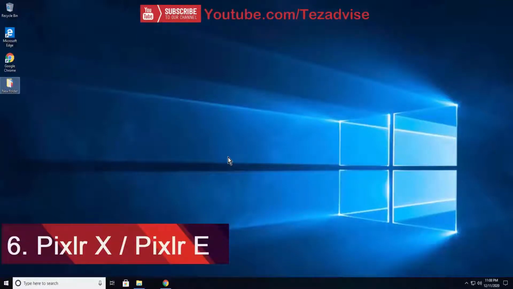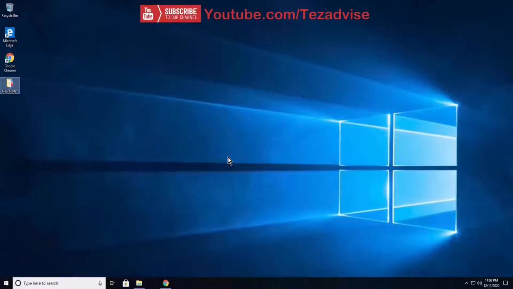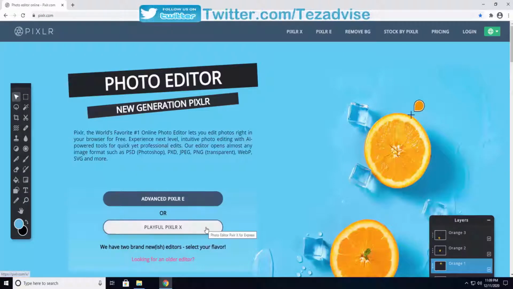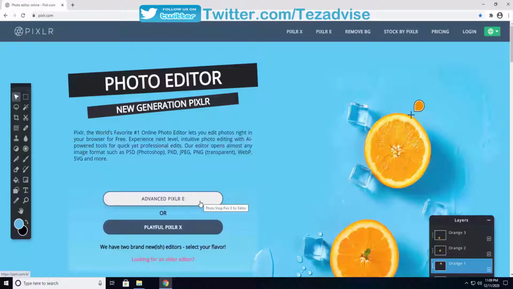Number 6. Pixlr X and Pixlr E. Pixlr is a free online image editing tool which offers you 2 versions, Pixlr X and Pixlr E. As you can see on the screen, you'll get 2 versions, Pixlr E and Pixlr X. If you're looking for basic editing, then choose Pixlr X. Or if you're looking for advanced editing, then choose Pixlr E, which offers you a lot of advanced tools.